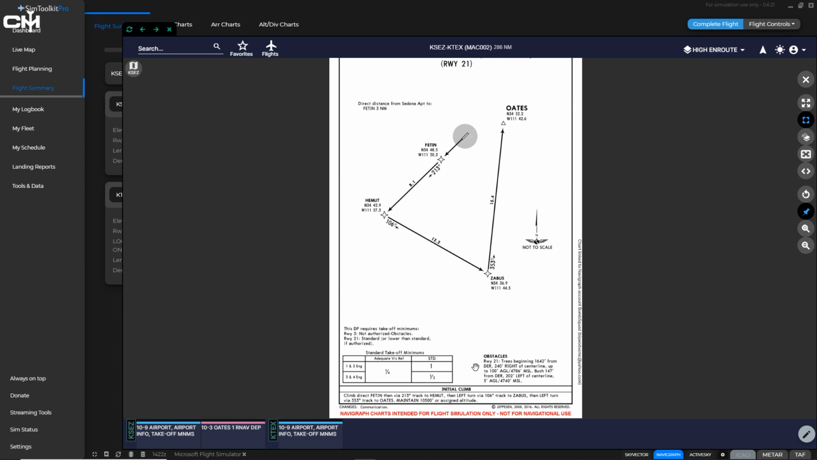So there are obstacles off from runway 21. Trees beginning 1,642 feet from the departure end of the runway, 240 feet right of the center line, up to 100 feet above ground level, or 4,786 feet MSL. A bush 147 feet from the departure end of the runway, 202 feet left of the center line, 5 feet above ground level, 4,740 feet MSL. For us, this isn't going to be a problem.